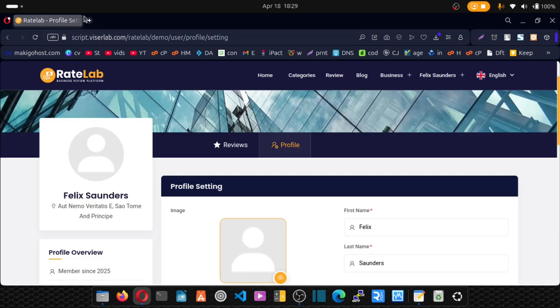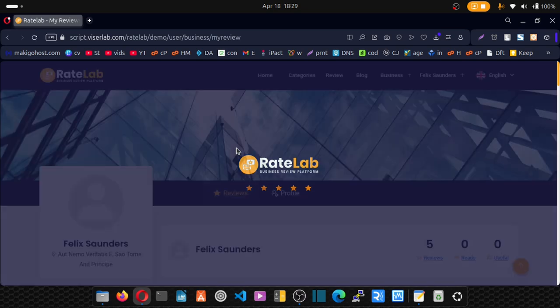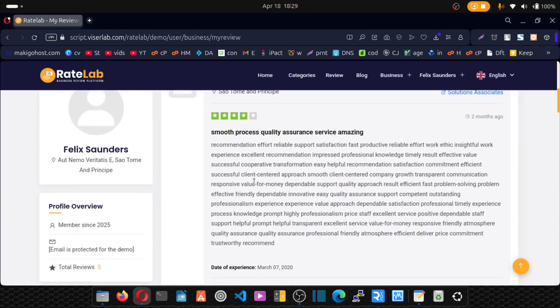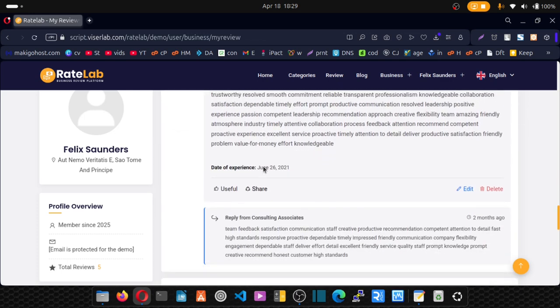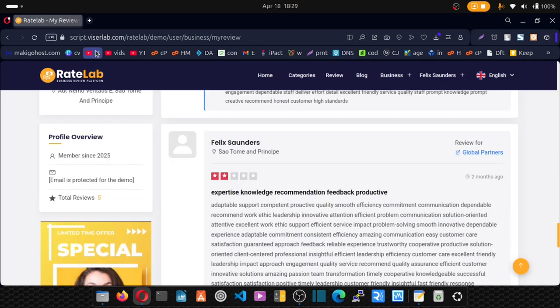Let me now show you how your dashboard looks like. They can also see their reviews here by clicking on reviews. Okay, and then they'll see all reviews here. They can also write reviews. Now that we are done with that, let me show you how your dashboard looks like as the website admin.